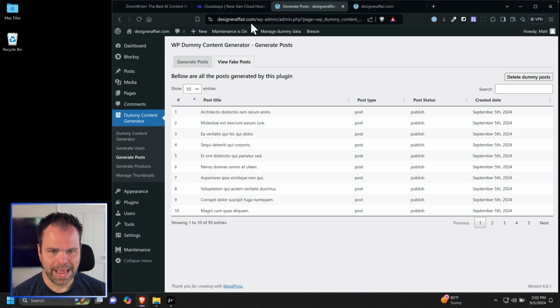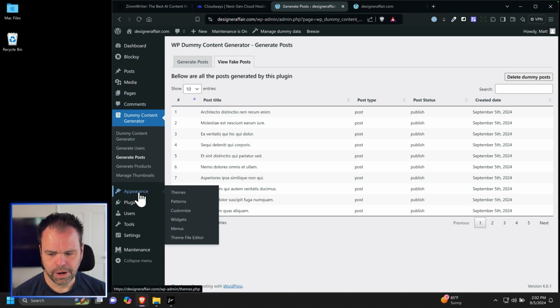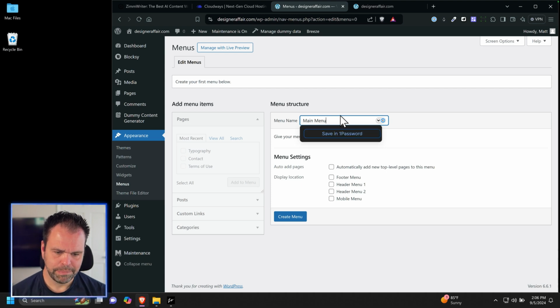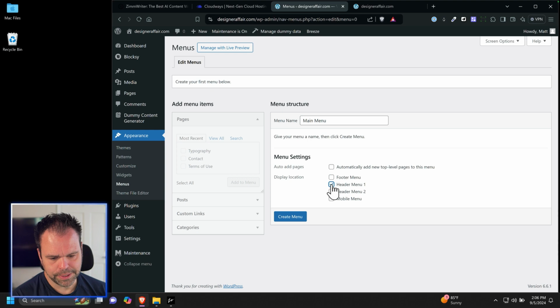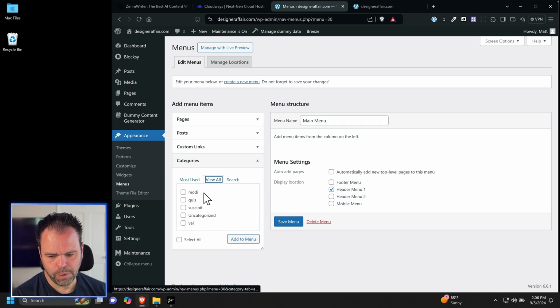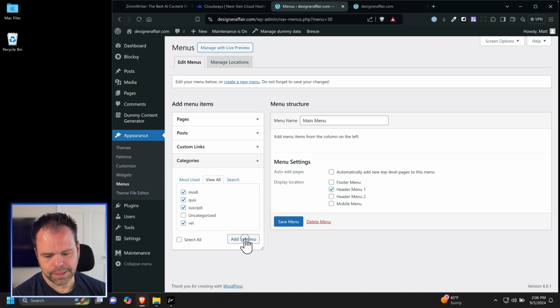We'll go over here to our back end and click over here on Appearance and click on Menus. So we'll come over here and type Main Menu. And we'll assign this to Header Menu 1 and press Create Menu. We'll go down here to Categories, and we'll click View All and add some categories. Let's not add Uncategorized, but we'll add some categories. And then you've got to click this Add to Menu.